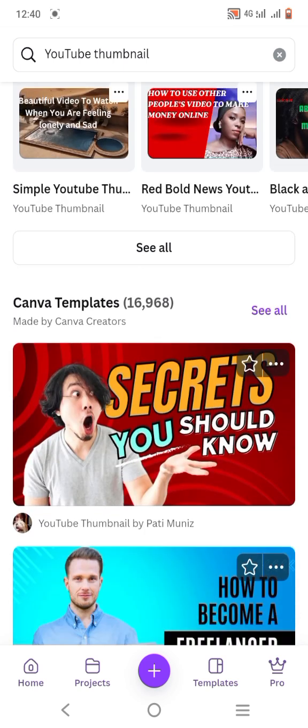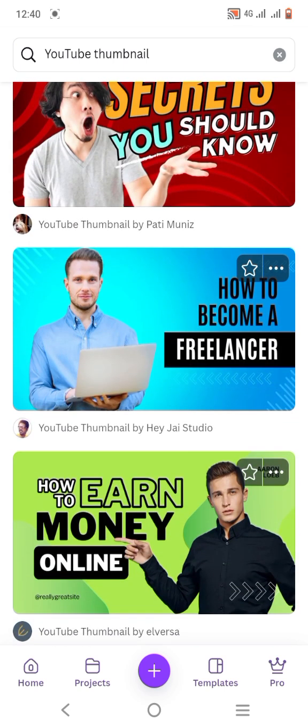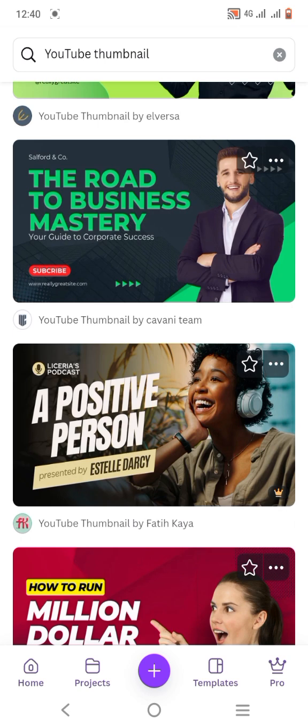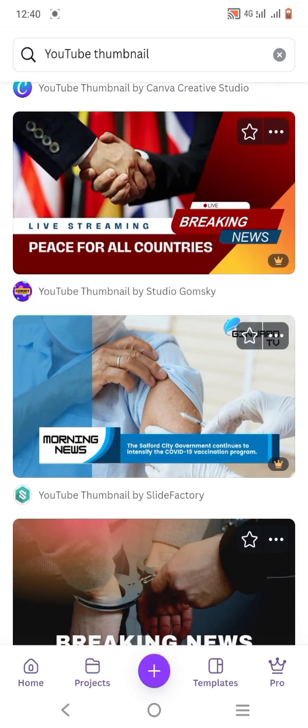As you can see here, we have different Canva templates, different samples you can use to create your thumbnail. We have 16,968 samples here. These are Canva templates you can use to create your thumbnail. Just scroll down and search for any one you want. If you see the one you like, you click on it.